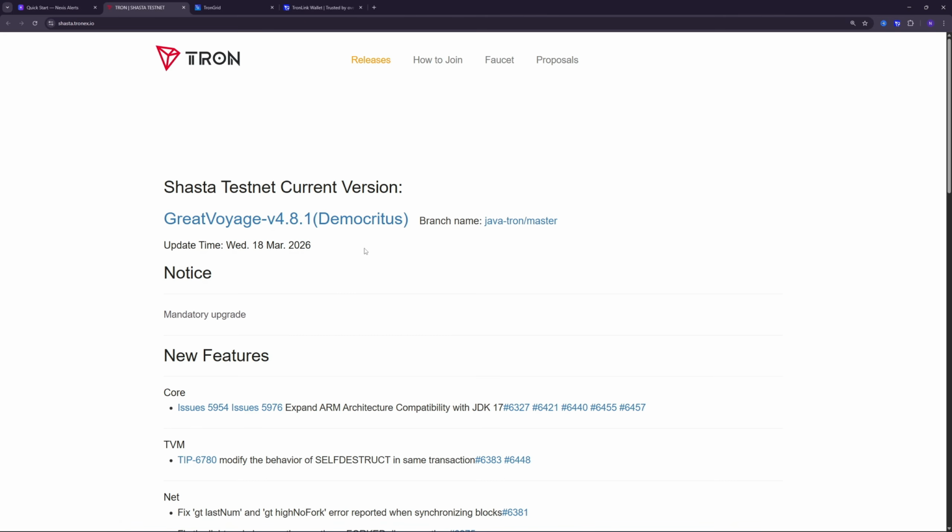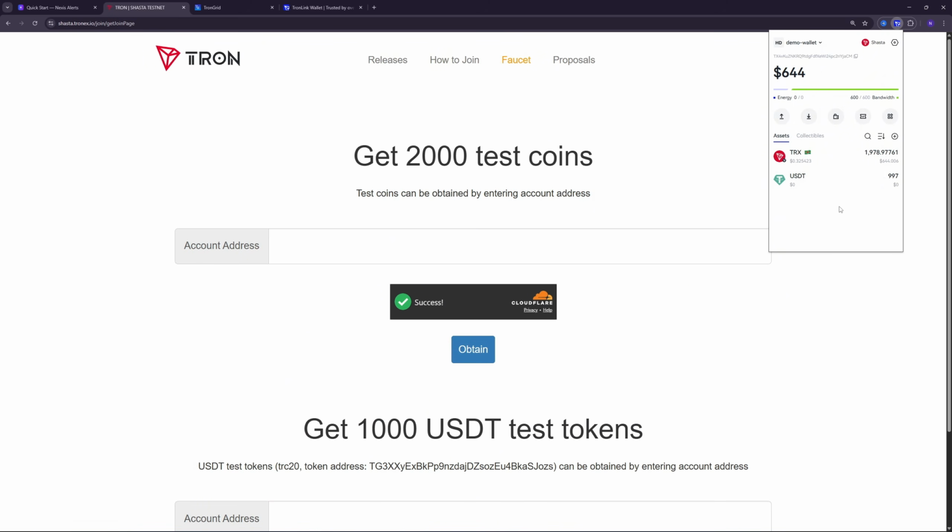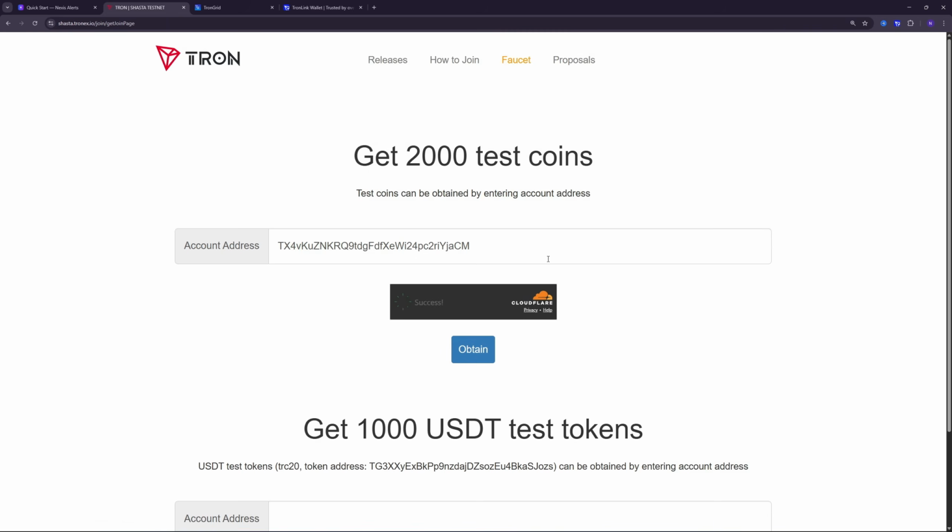In the documentation, you'll find faucet links for all the supported test networks. I just paste my wallet address and request the native Tron coins first, then some test USDT, and as you can see, everything's here.